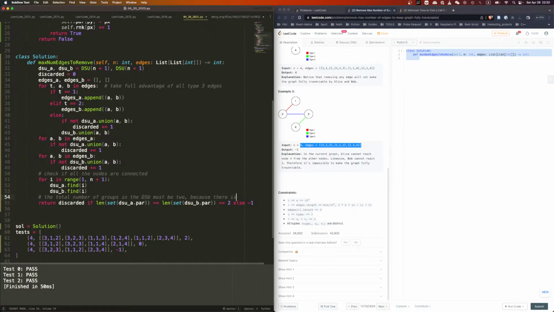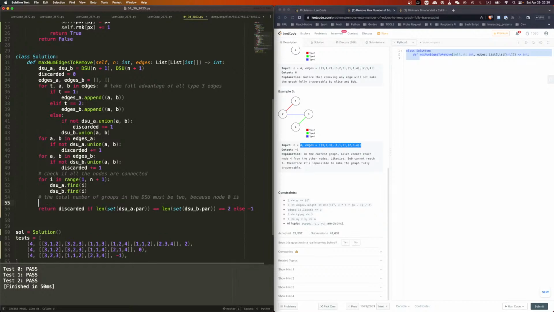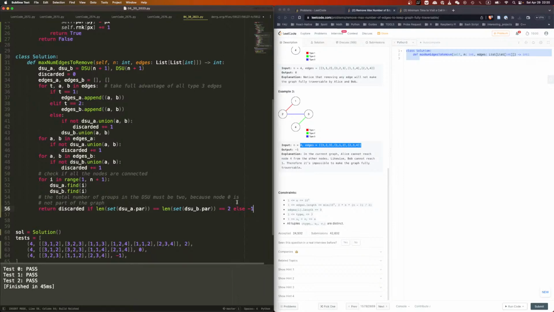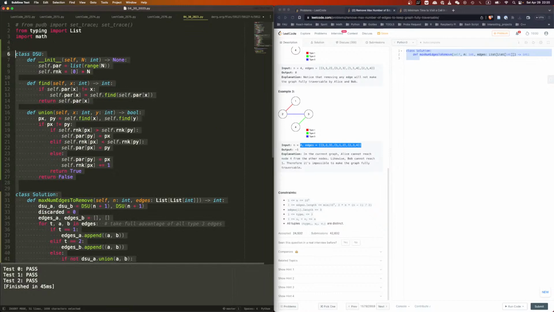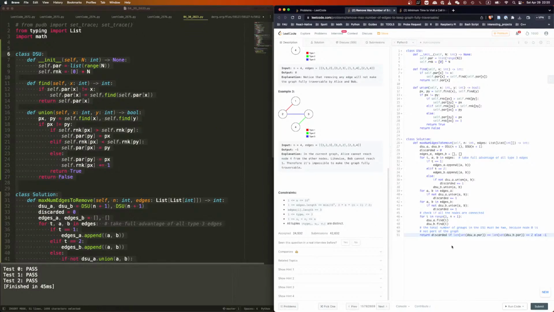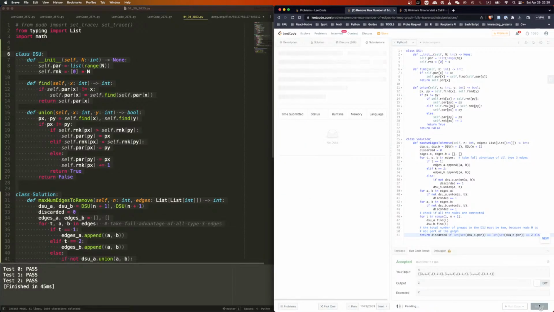node 0 is not part of the graph. Yeah, I don't know. What do you think? You think this will be right? Well, I hope. I'm afraid this last check might take more time than we want. Anyway, just give it a shot.